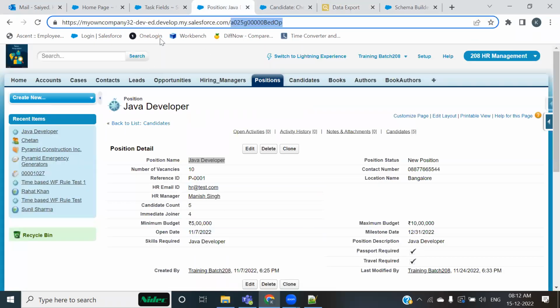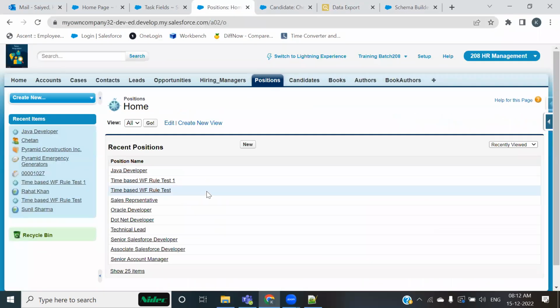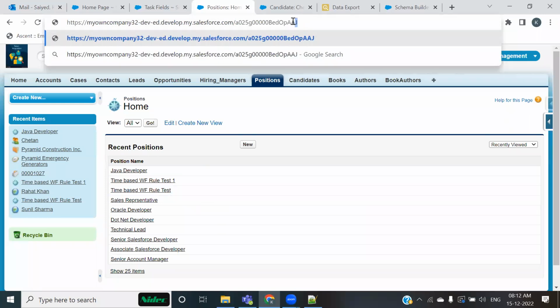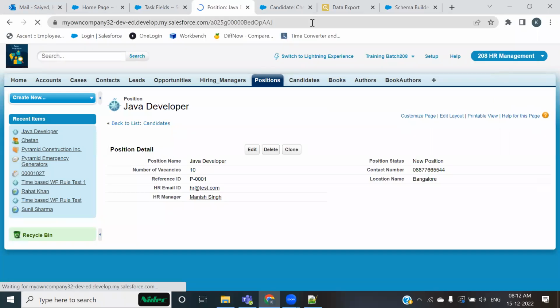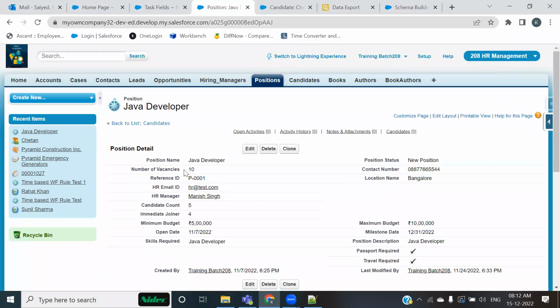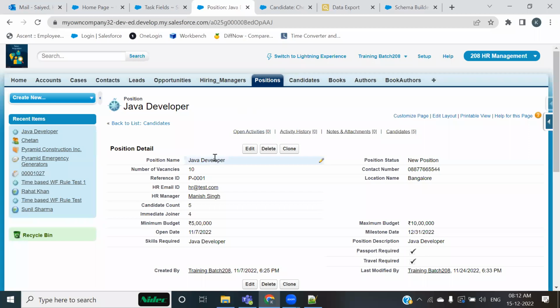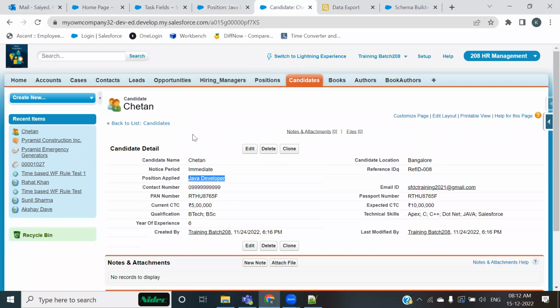I'll come to the position object and paste it over here. This is the 18-digit ID. See, it also has a checksum. I paste it here and hit enter. Which record has opened? Java developer. So this means that Chetan is associated to a position where the ID is this. What is that ID? The ID of a record called Java developer. That's the reason inside position applied you see Java developer, but that is the representational form.